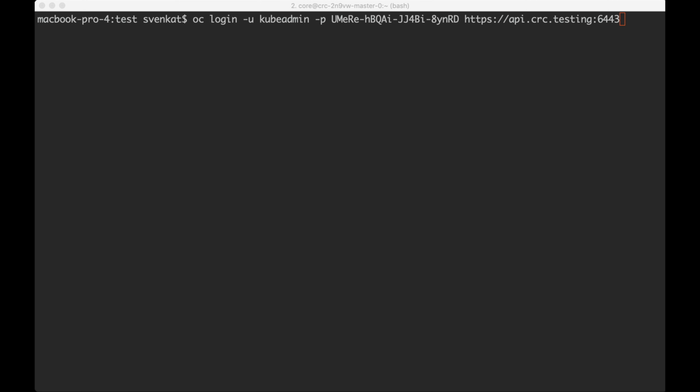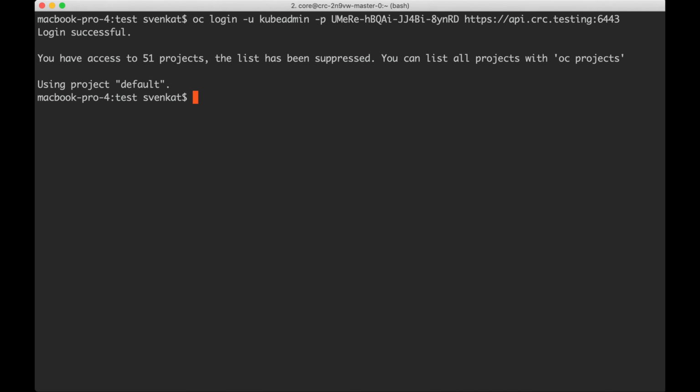The first step is to log into this OpenShift environment, and here is the command line, the oc login. I will be using kubeadmin as the user ID and its corresponding password, and the URL is api.crc.testing. I will be using the CodeReady Containers product of OpenShift. Let me hit enter, and the login is successful, and it took me to a project called default.